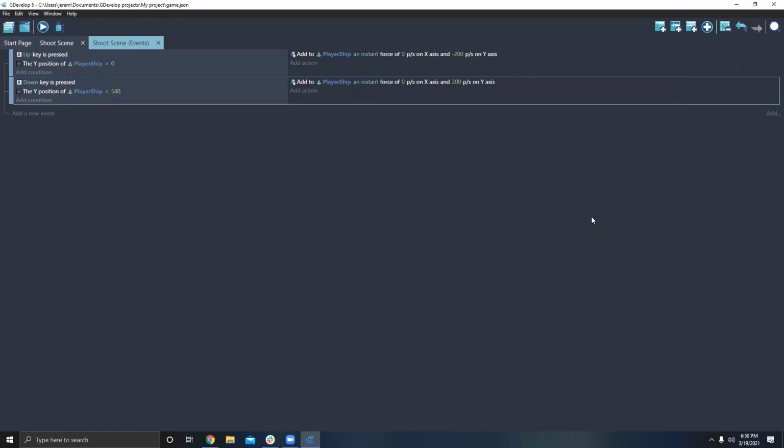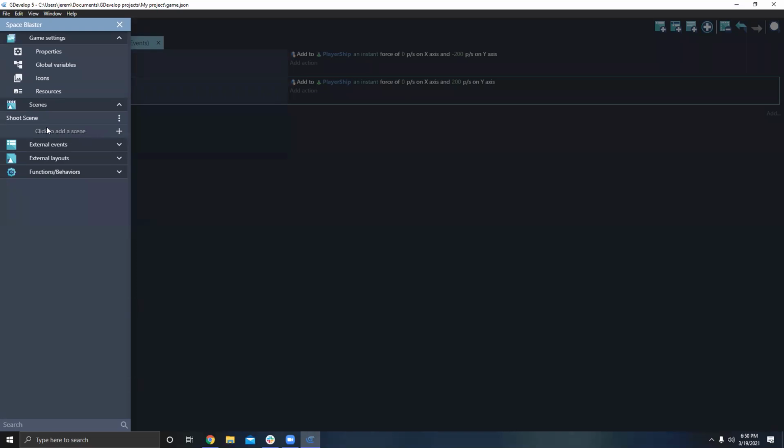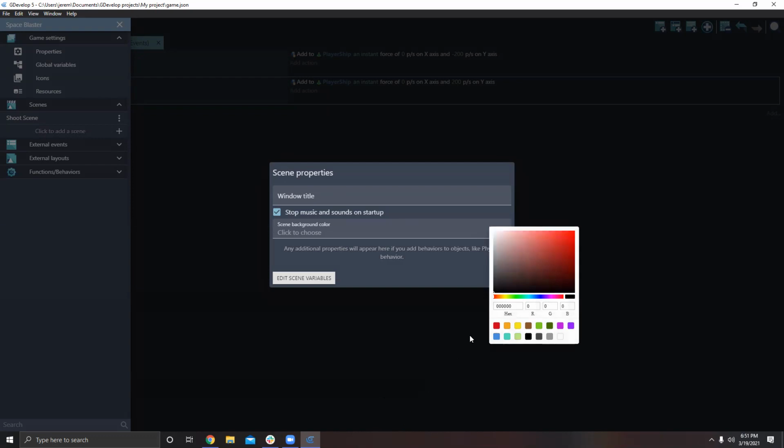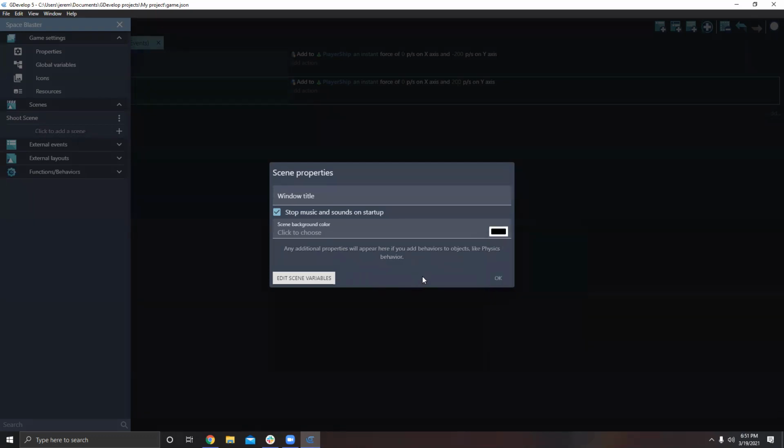Now, I don't know about you, but when I think space, I think it should be dark, right? Like, why do we have this white background? So let's go over to Project Manager, and we'll click on Shoot Scene, and I want to say Edit Scene Properties, okay? In Scene Properties, I can change the background color by clicking this thing right here, and we're going to make it a black background so it looks more like space, okay?